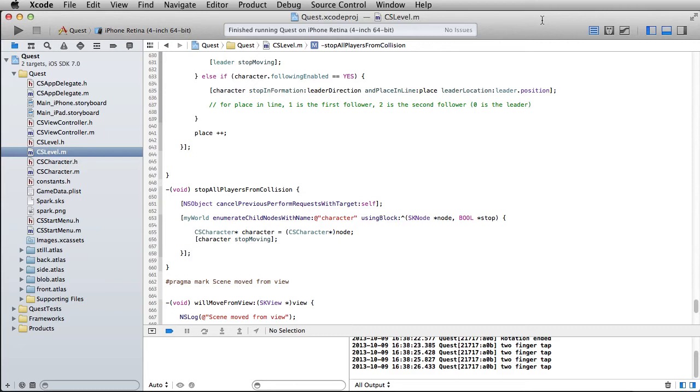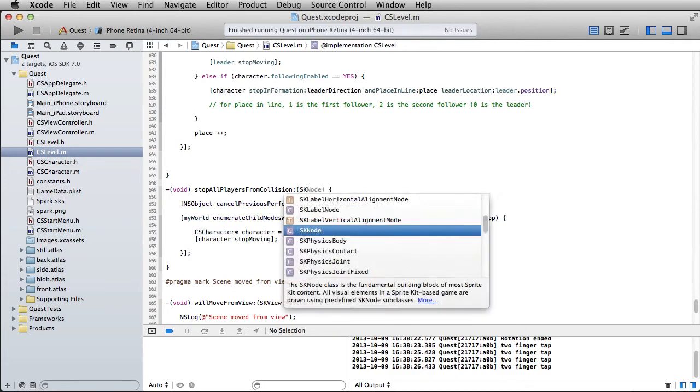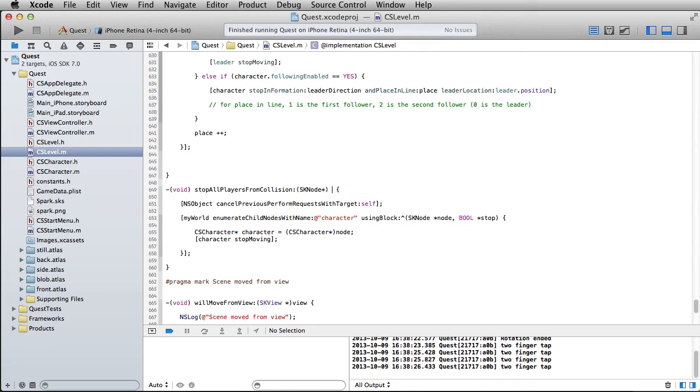so we're going to actually just do this in an entire video. One of the things that we need to address is that when we do stop all of our players, here in the level class, from a collision, we immediately stop them, and that interferes just a little bit with what I'm going to write next. So I'm going to modify this, and I'm going to pass in here an SKNode, and this will be our damaged node.